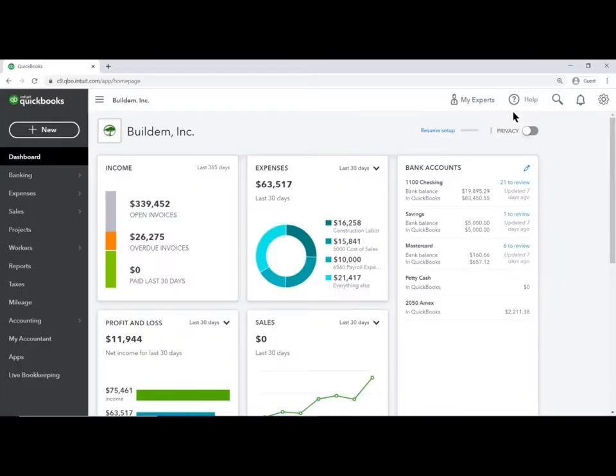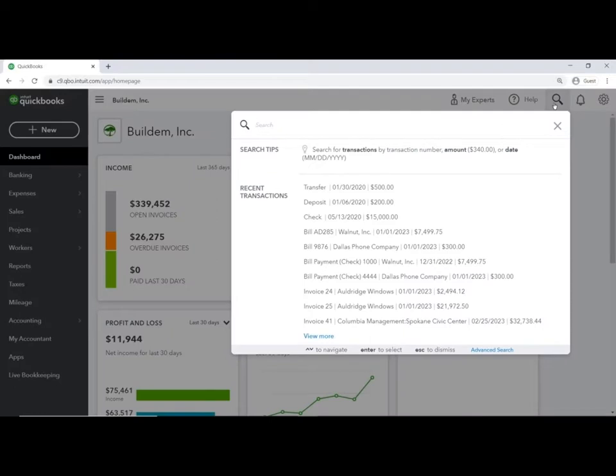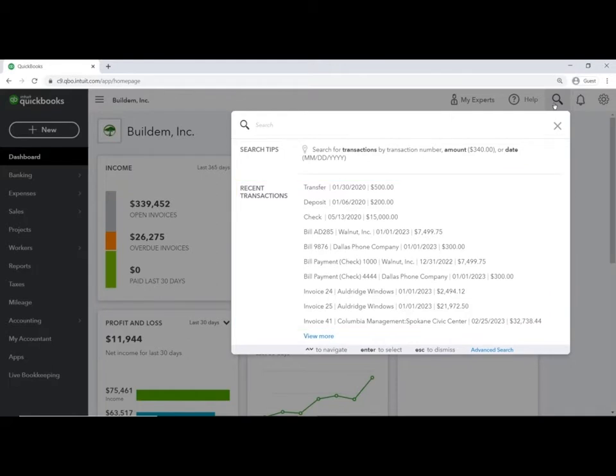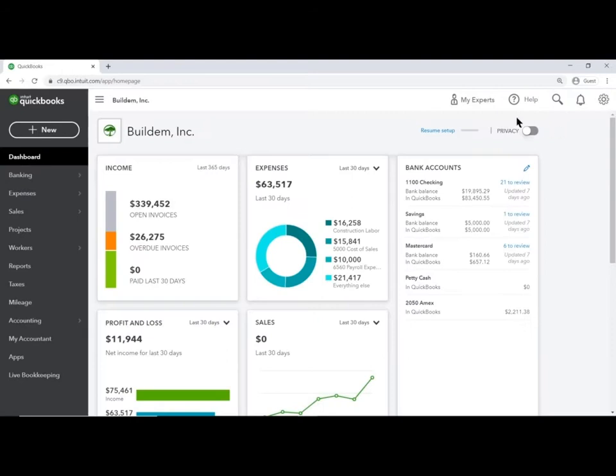One more way to find transactions is with the search menu, which looks like a magnifying glass. When you first open this menu, you'll see the last 10 transactions you recorded. This is very handy if you want to view or edit a transaction that you recently entered. Each transaction displays the type, number, payee, date, and monetary value. If you're looking for a transaction that's not recent, click in the search field to look for transactions by number, amount, or date. But what if you want to search for a transaction using some other piece of data? You'll learn about that next.